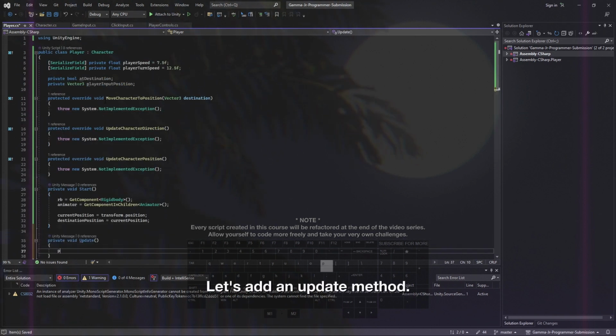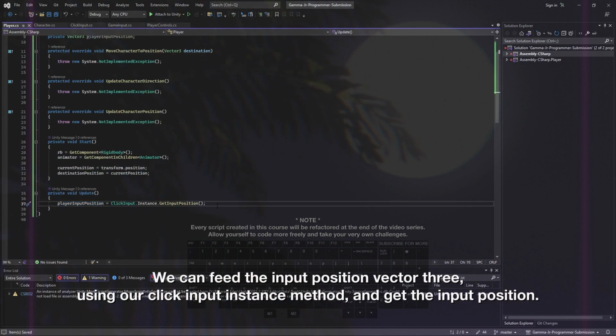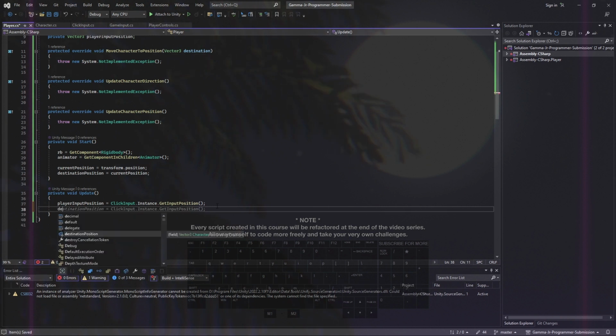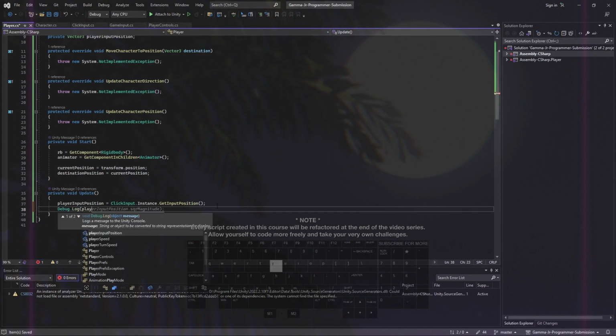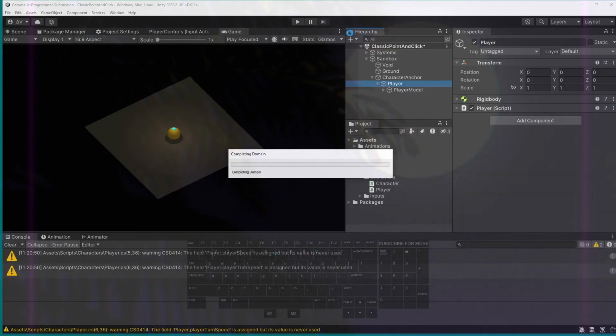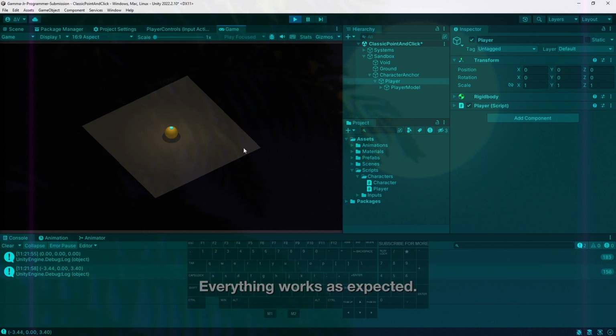Let's add an update method. We can feed the input position vector 3 using our click input instance method and get the input position. Let's quickly debug the behavior. Everything works as expected.